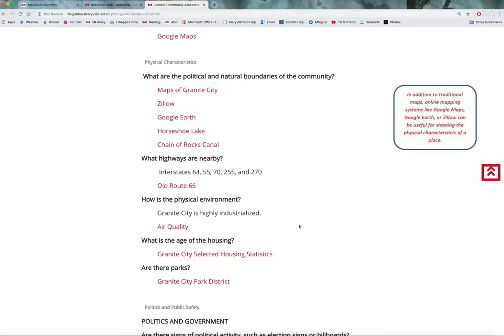Why is it where it is? And how is the neighboring community affected? What does that boundary line look like? And again, what highways are nearby? That's very important. Access to around the city and other employment.